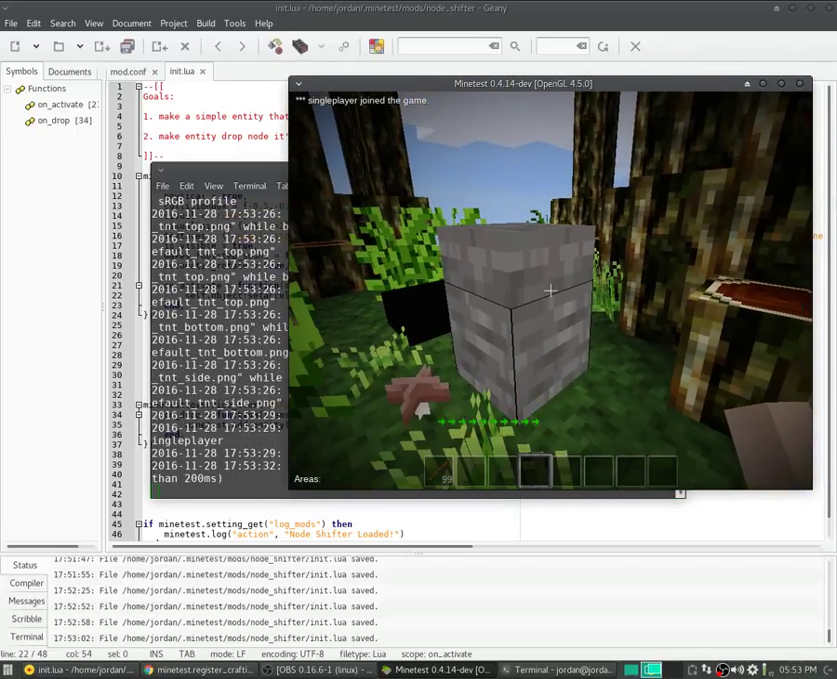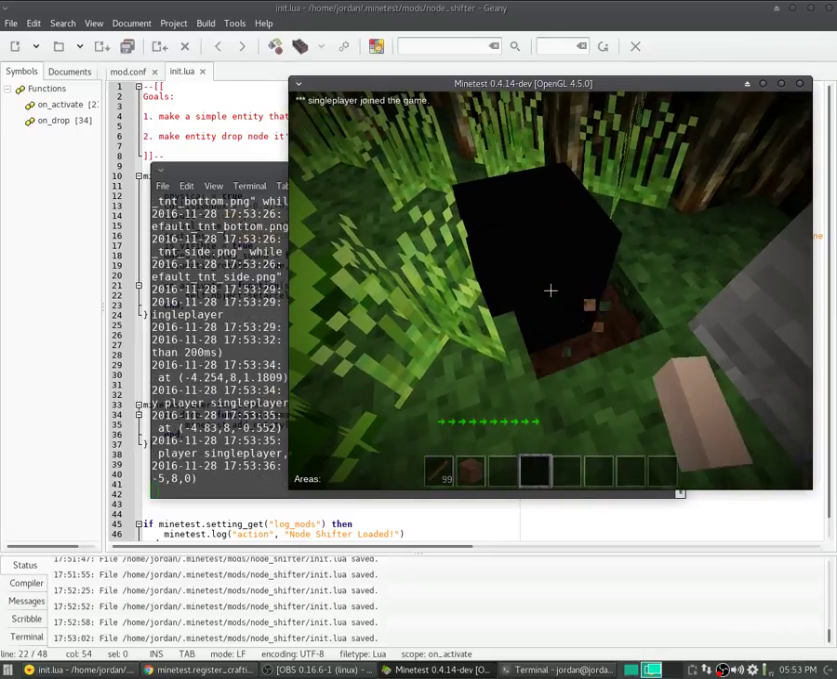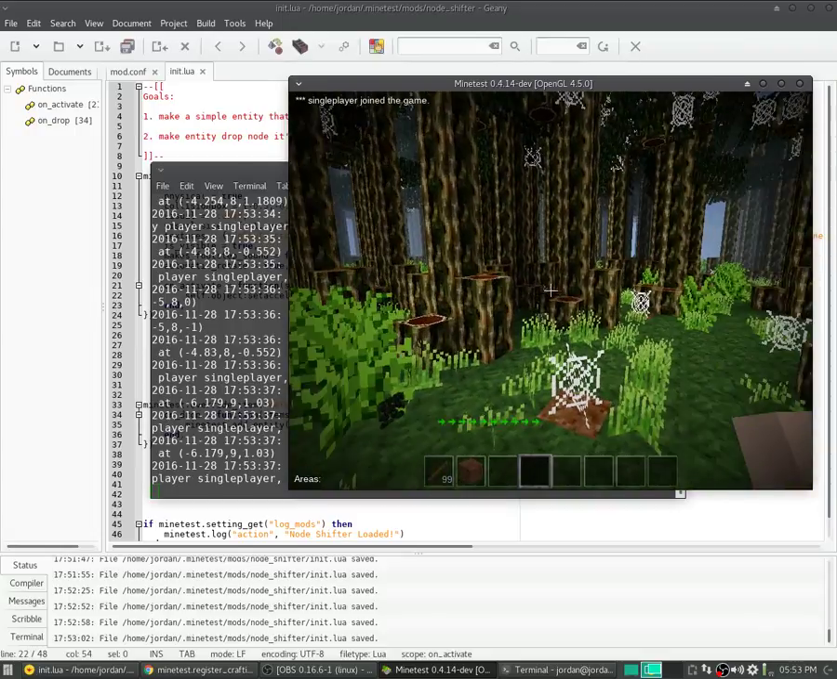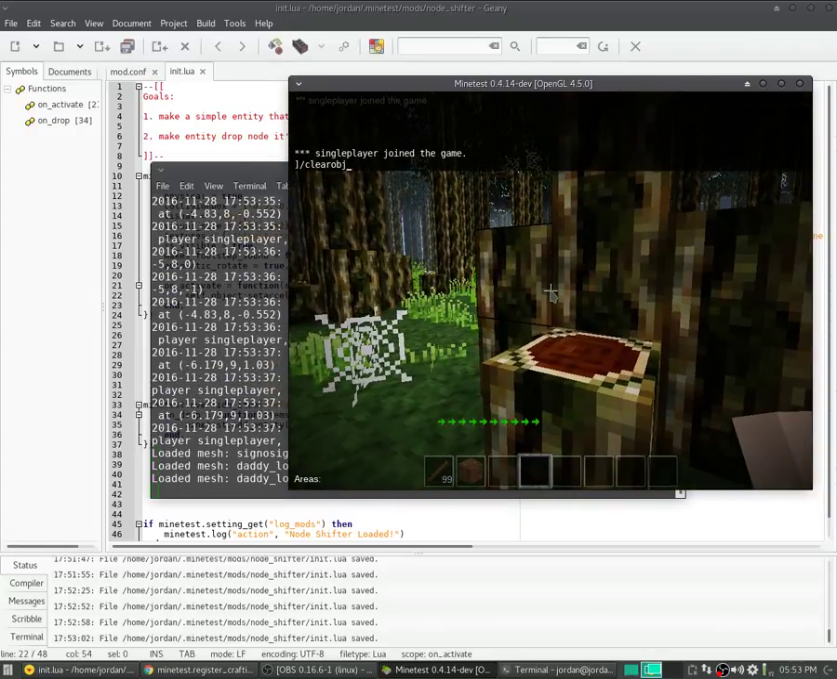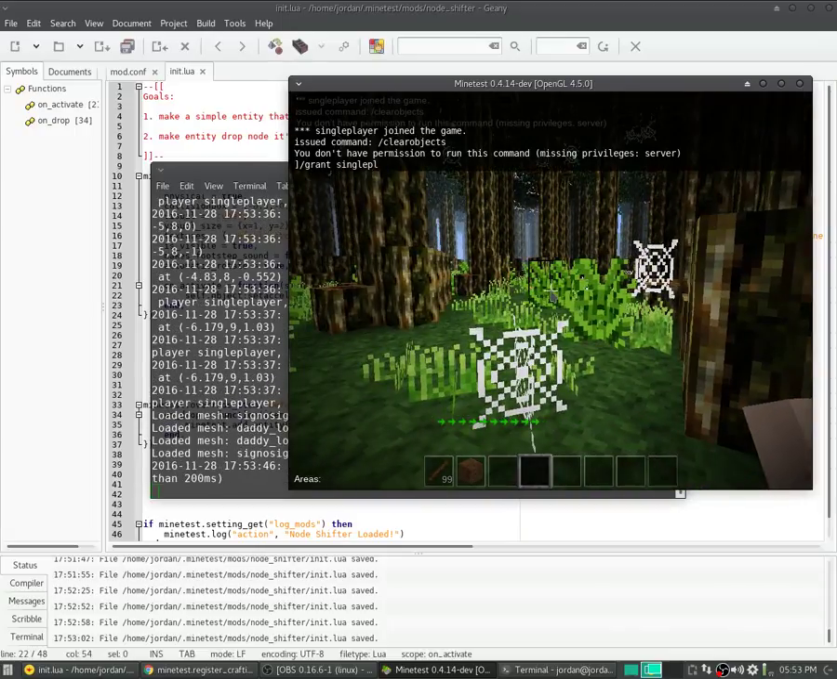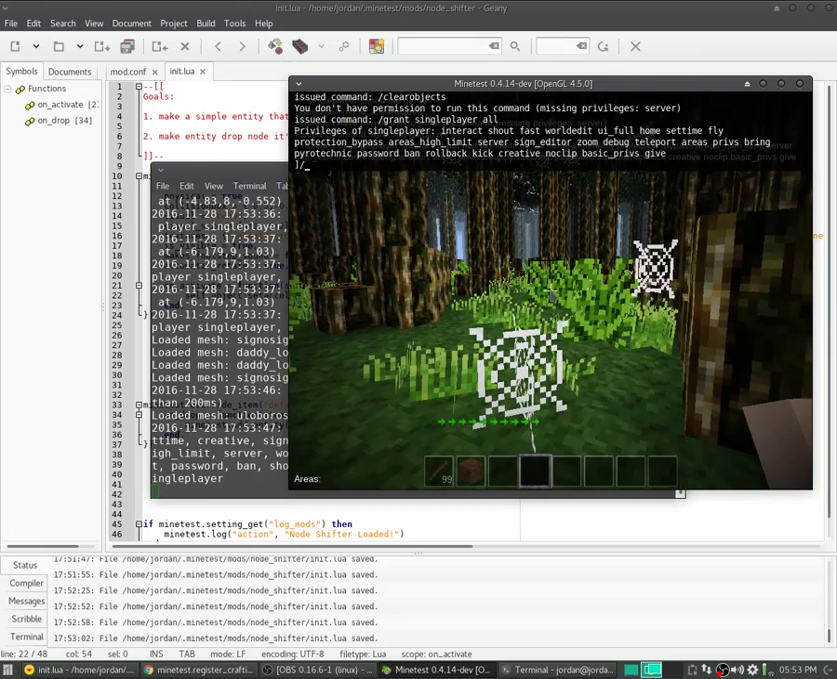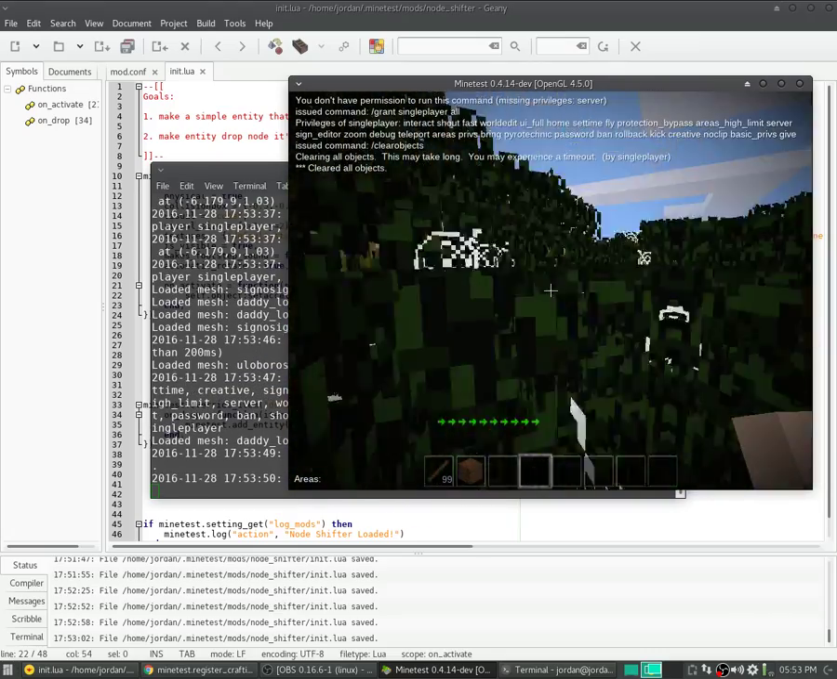And there they are. Oddly tall. And since I am in creative mode, I can just kill them instantly. And it is super laggy. Oh. Whoops. Let's clear the objects in here, because there's just so many objects.